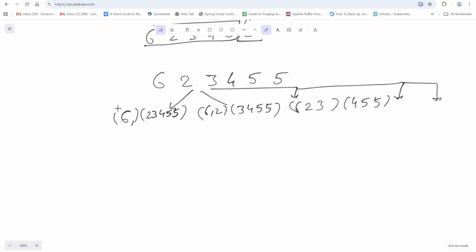Now, Bob will calculate the sum. This part's sum is 6, and this part's sum will be 2, 3, 5, 4, that is 2, 3, 5, 8... 9, 5, 14, 19. This sum will be 19 and this sum will be 6. So Bob will take the larger part and throw it away, and Alice will be given the smaller part.